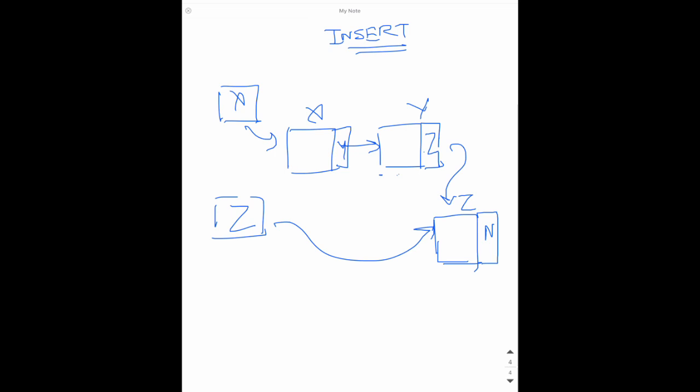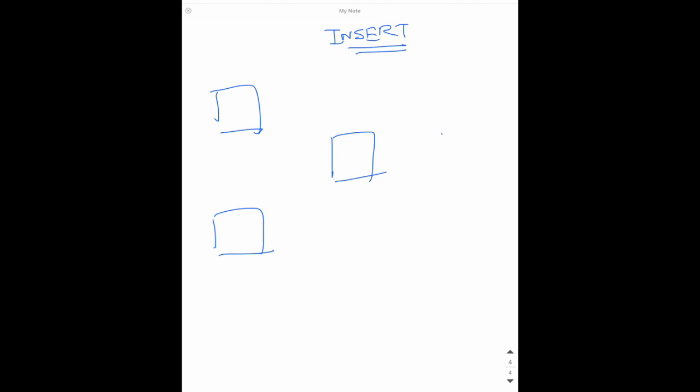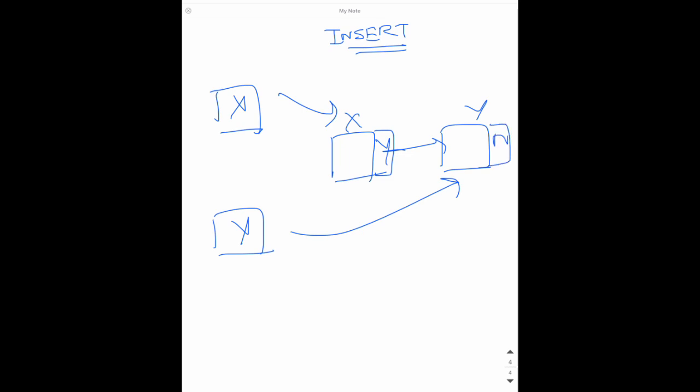Okay, now say we have to insert the node at the front. Okay, so again we'll have a head, we'll have a tail, we'll have say two nodes. Okay, this is X, this is Y, this points to this, and we have a head that points to this, and then we have a tail that points to this. Okay, now for example we have to insert a node at the beginning. So what we'll do, we'll create a node first as before.